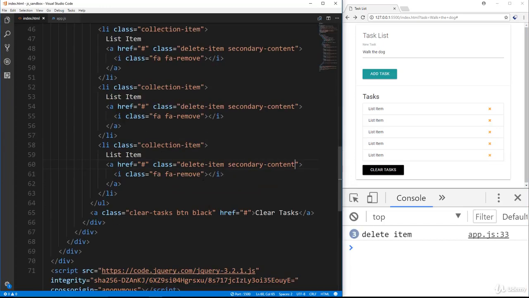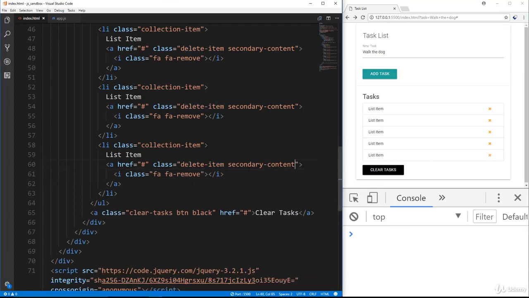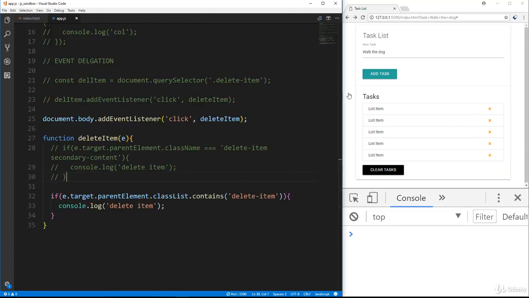Alright, and even if we were to go to that last list item and in the link put in another class like test, it's still going to work, because it has that delete-item in there. So that's the best way, in my opinion, to target one of these links.